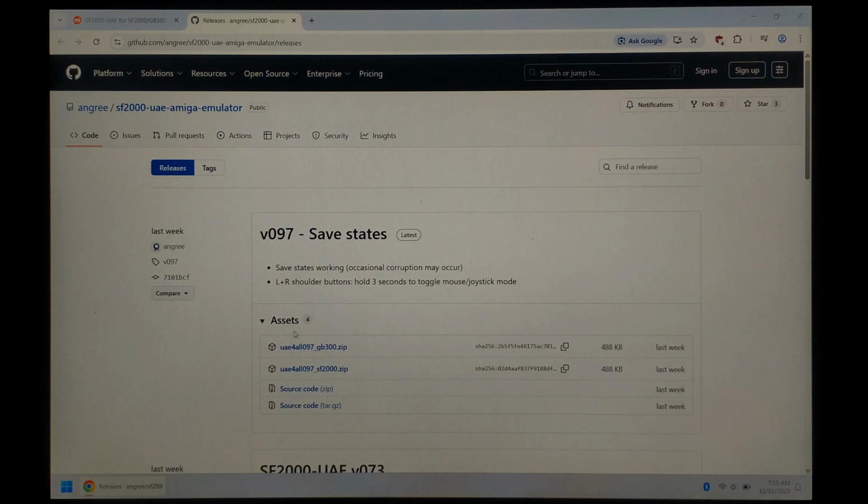Under assets, we want to get the version for our handheld. It is available for both the GB300 and SF2000, so just make sure you get the correct version for your device. That's pretty much all we need to download for now, but you will need to source your own legally obtained Kickstart ROMs, both kick13.rom and kick20.rom. You'll also need some legally obtained Amiga games. All of the games that we've tried had the ADF extension. That does seem to be the universal Amiga ROM extension though.